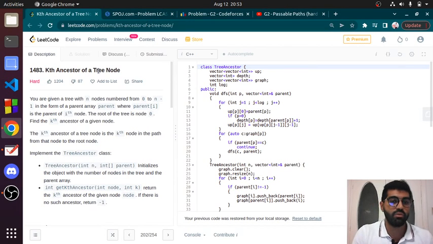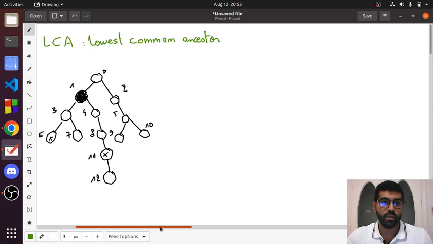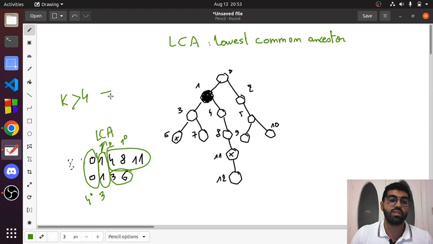Let's move to this problem from Leetcode. Kth ancestor of a tree node, which is a hard problem. So let's get back to our drawing interface. If I want to know the kth ancestor of any node, so for example, I have 11, the first one is 8, the second one is 4, the third one is 1, the fourth one is 0, and if I ask you for the k greater than 4, the result will be none because we don't have an ancestor with this index.